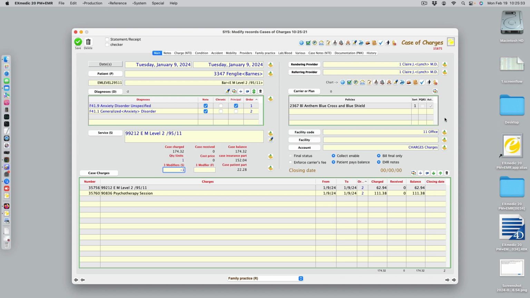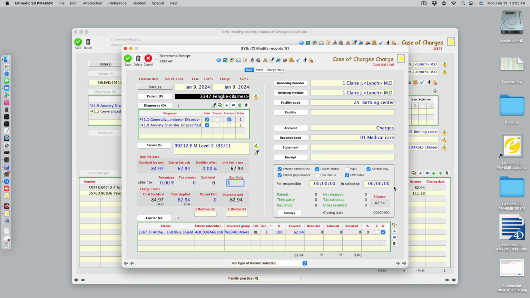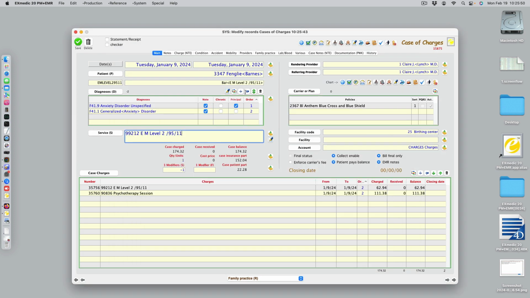So all of these additional areas, say we change this to birthing center, propagate it, and we have the birthing center here as the facility code. And we do it again, and now we have cleaned them.